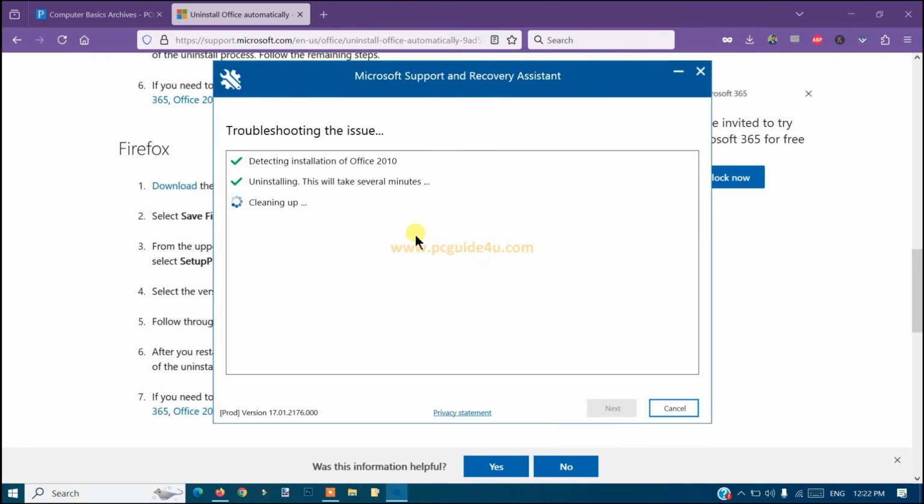Once it is done, at last it will definitely ask you to restart or reboot your computer to take effect. Yeah, this is the way that you can remove the Office versions from your system completely by using this Microsoft Support Assistant tool, or the removal tool. This is going to take time, so I'm just going to end this video right now. But you have to be very patient when you are running this tool.